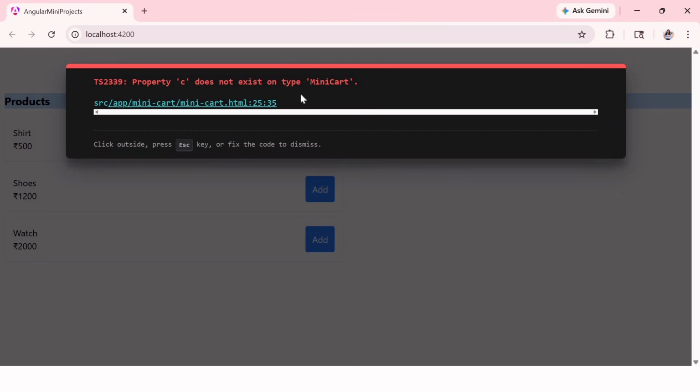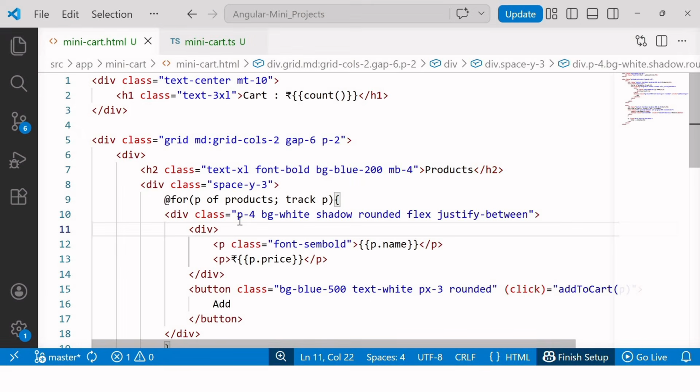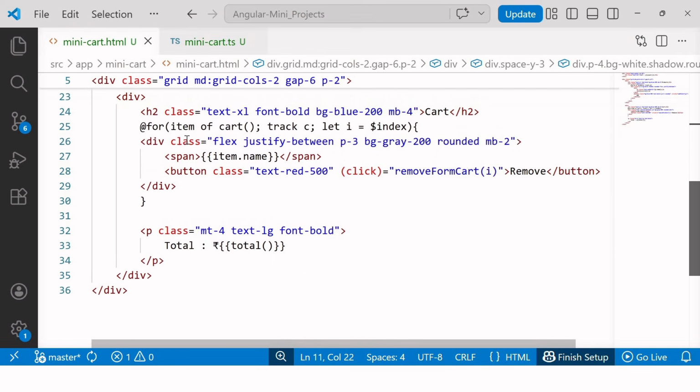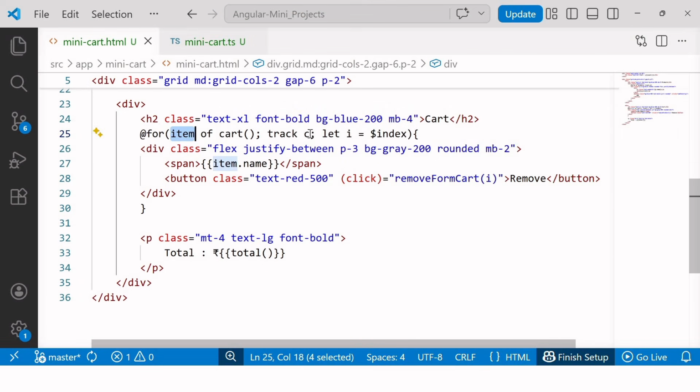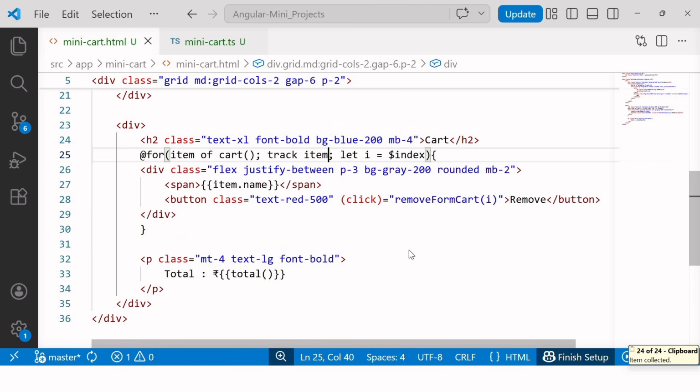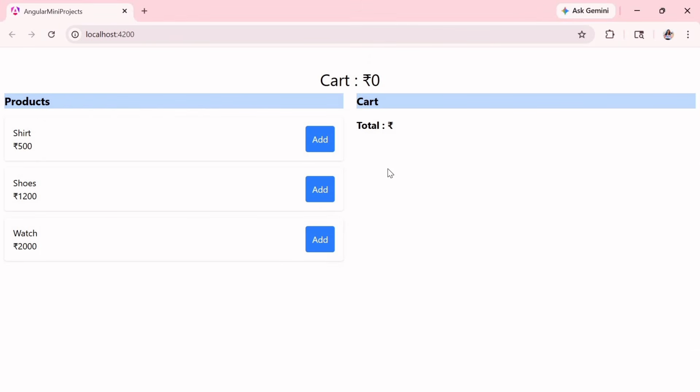We are getting an error. Property c does not exist on the type. Here we have updated c with item and I forgot to add this here. Track item. Now let's see the other error. But our application is rendered on the web without error.